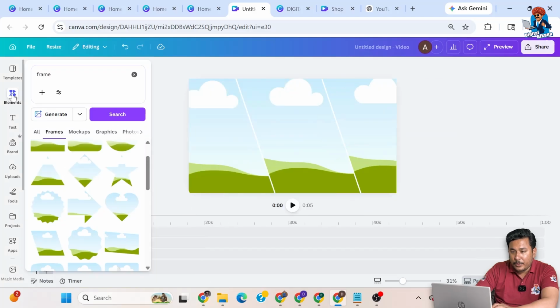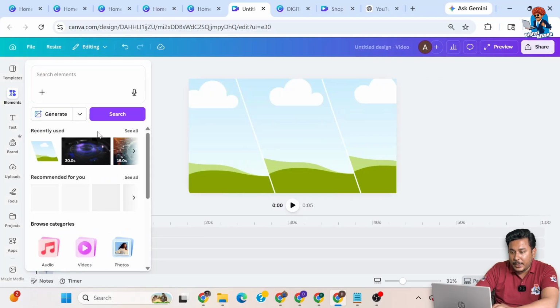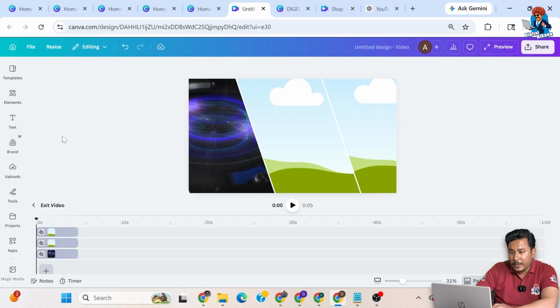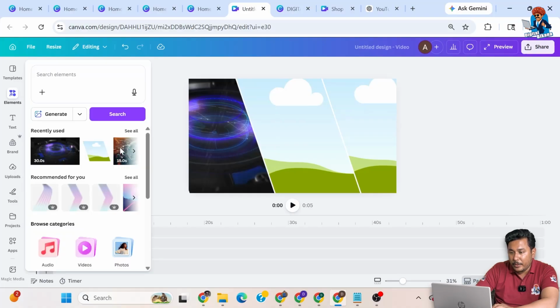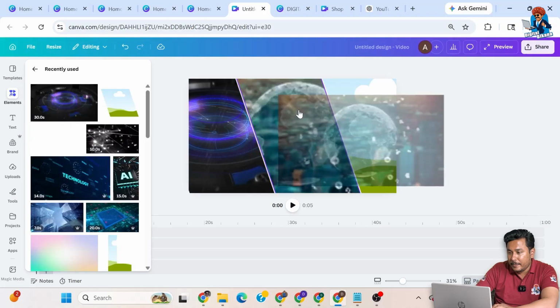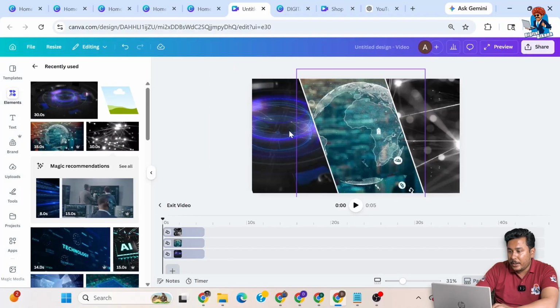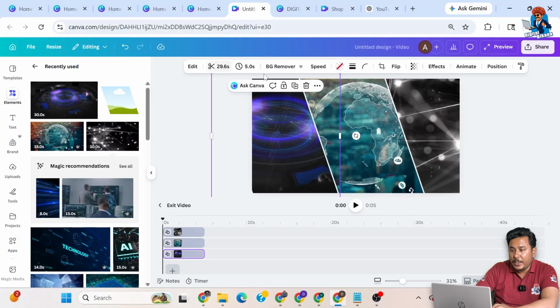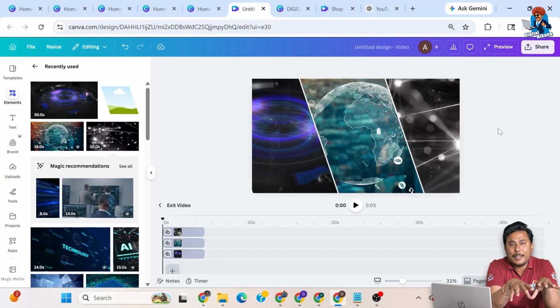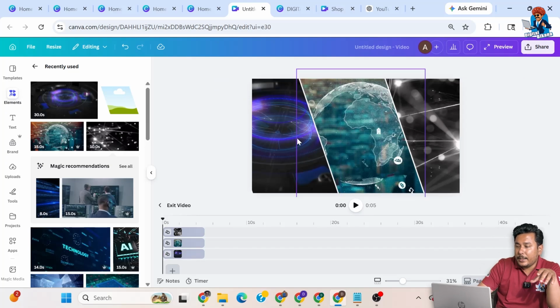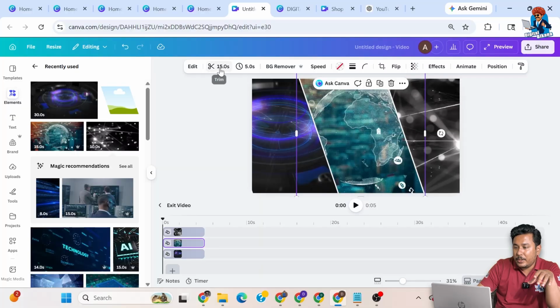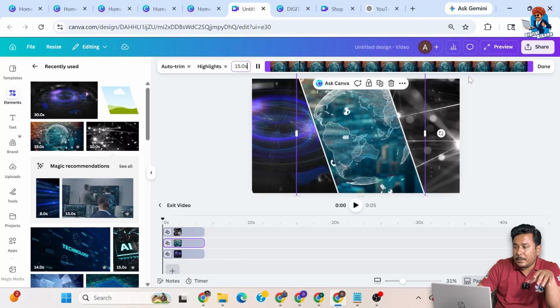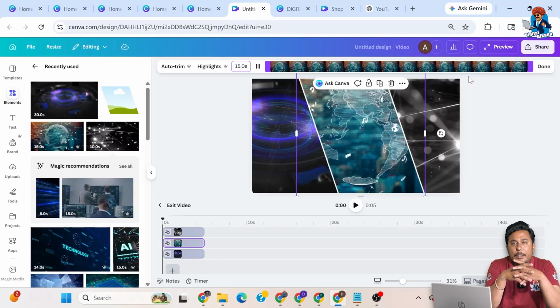Now we are going to go to the elements, and we can simply place our video into them. So in this way you can edit each and every video. You can also trim the video, from where you want to start that video to end. For example, I just want to trim this video, then I can simply select it and click on trim, and here I can adjust the timing of this video.